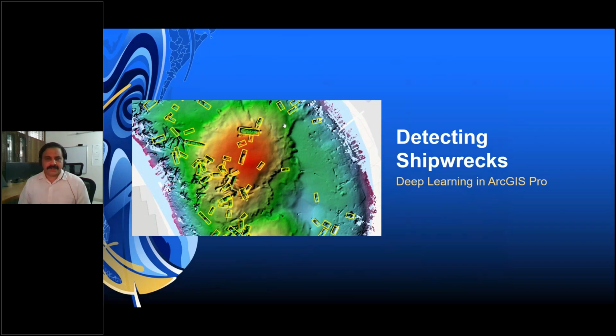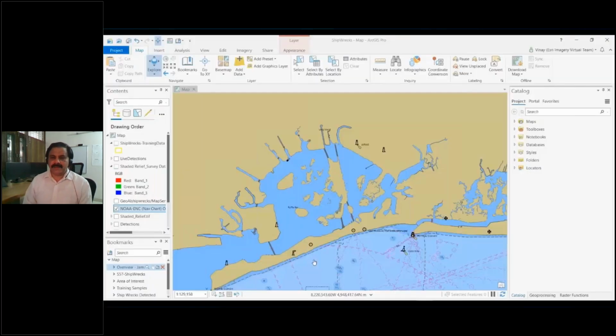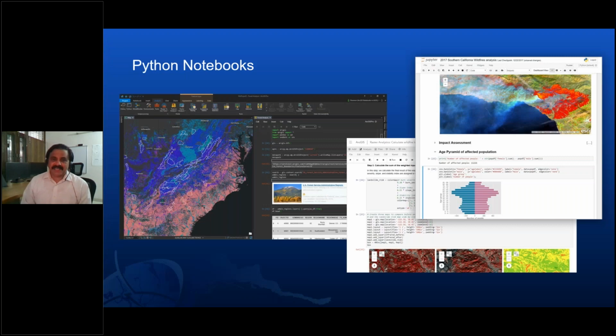Some people like to use Python, and in fact, they use something known as Python notebooks or Jupyter notebooks, which is an interactive browser-based Python console of sorts, where you can type in your code, you can look at the results interactively, and it can contain rich information in the form of maps and charts. In this case, you're seeing a few examples.